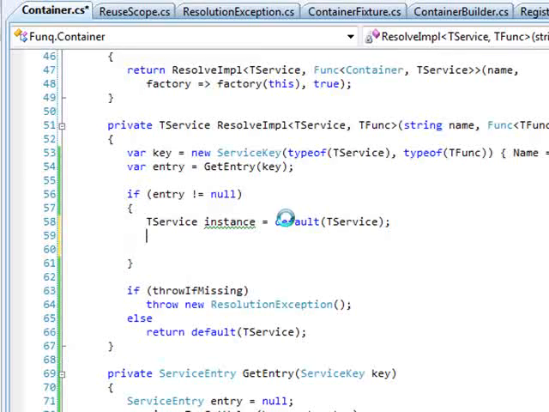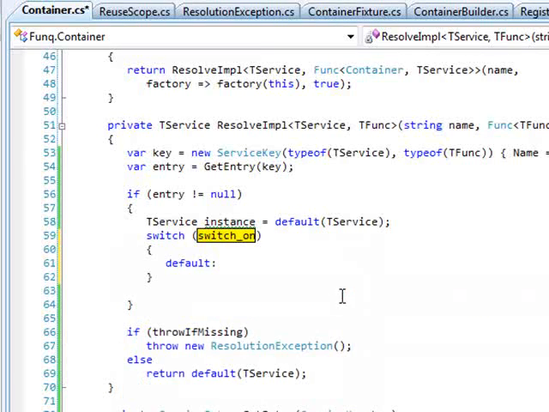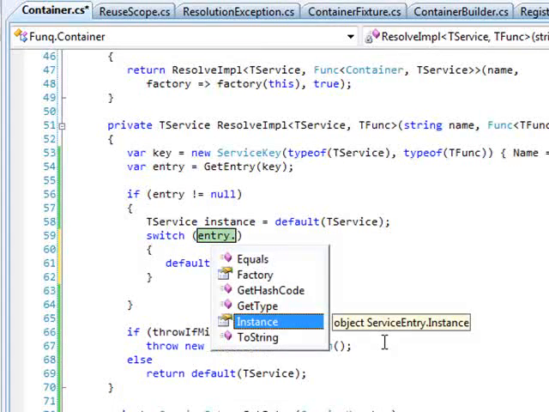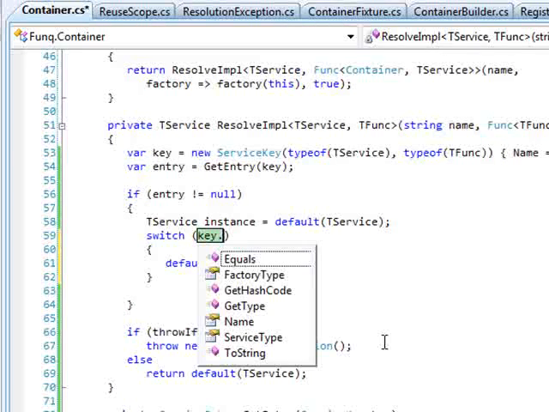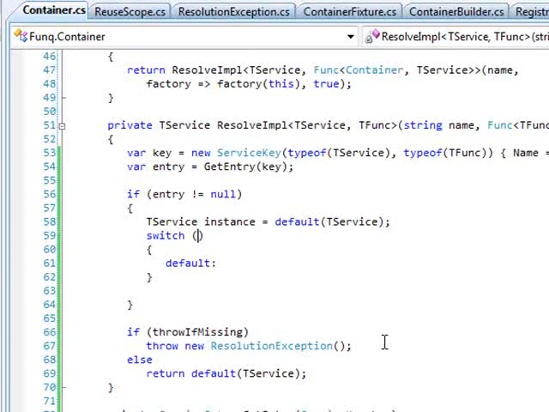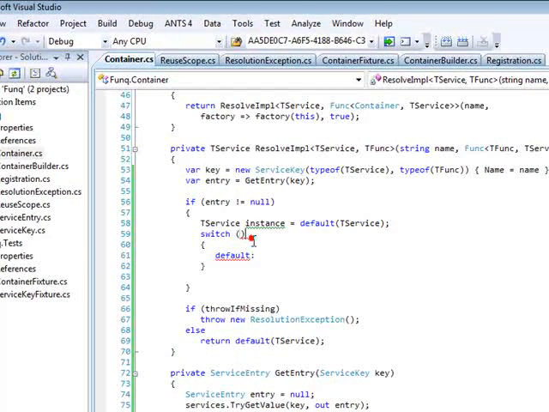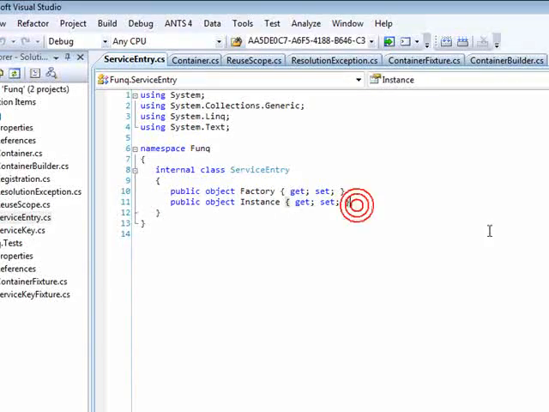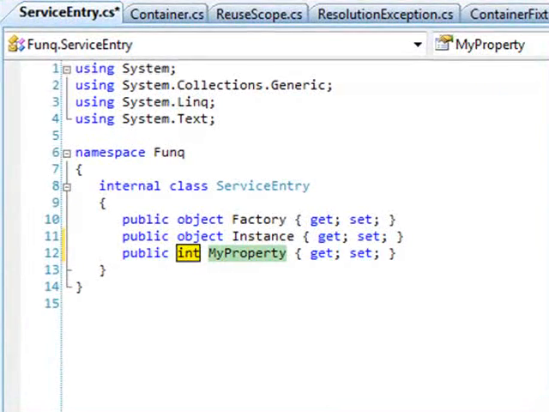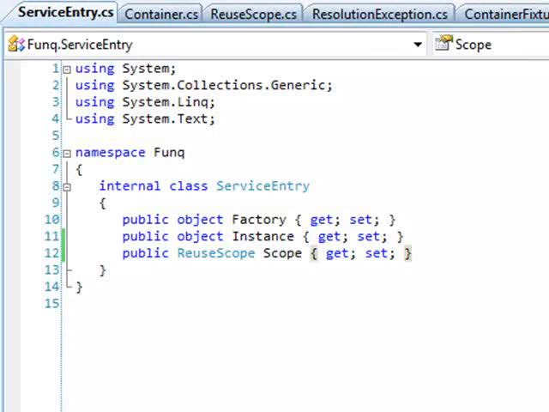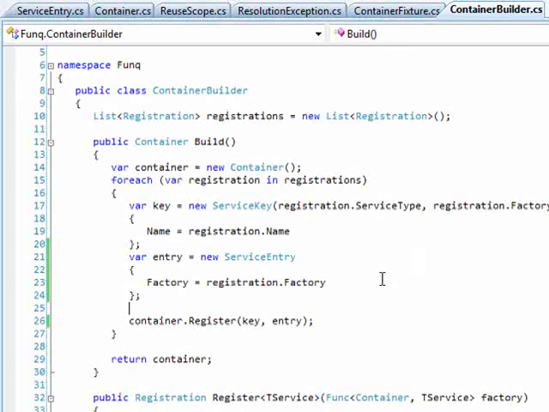We can make a switch here and say let's switch on the key dot. So how do we access the reuse scope? We're going to need that information because that's the thing that tells us whether we actually will be reusing the instances or not. So obviously we'll need to add that information into the service entry. So this service entry will also have a property with the reuse scope. Okay, and we will need to put that information in on the container builder.